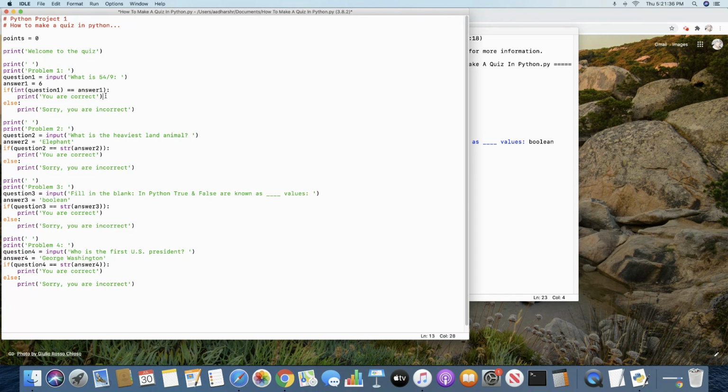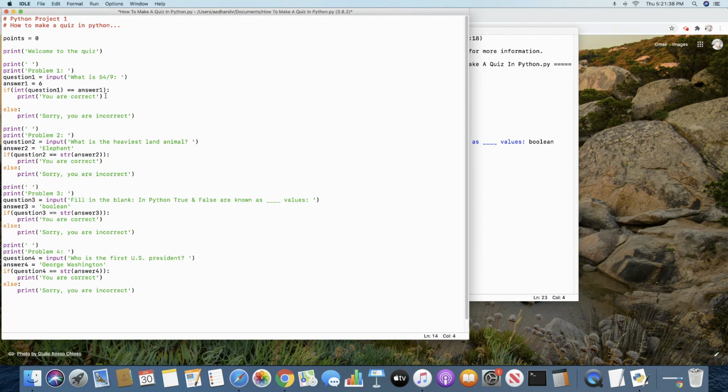So if the first answer is correct, we just have to add 1 to points. So we can say points equals points plus 1. This will just add 1 to the points and store the new value. So it'll take 0 over here and say 0 plus 1, which is 1, and add 1 into points instead of 0. 0 will get replaced with 1.